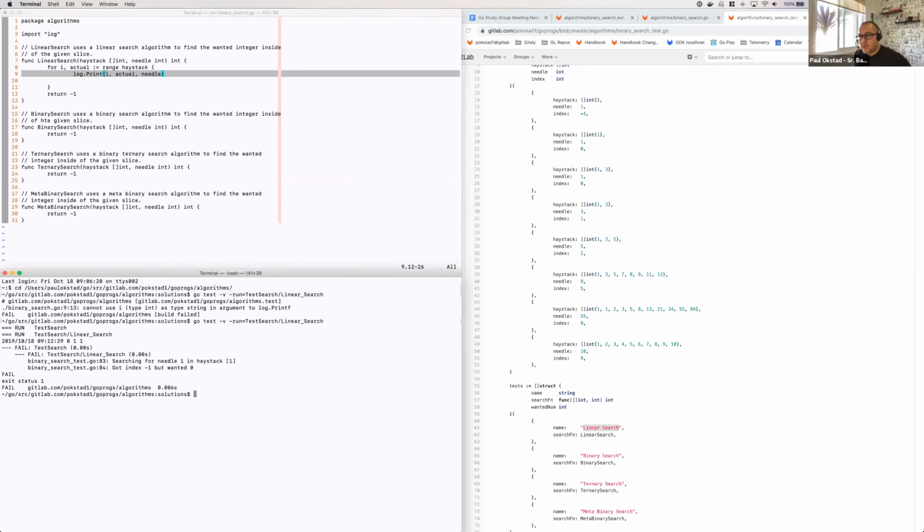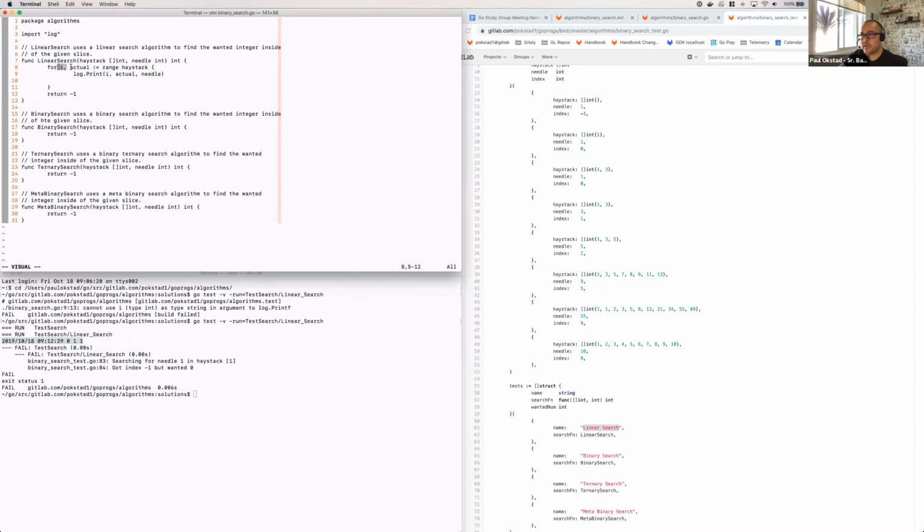Okay, cool. So we got a failure here. And that's because we haven't really done anything yet, but we got a log message that printed all the different values here. So on the first iteration of this test, I is 0, actual is 1, and needle is 1.